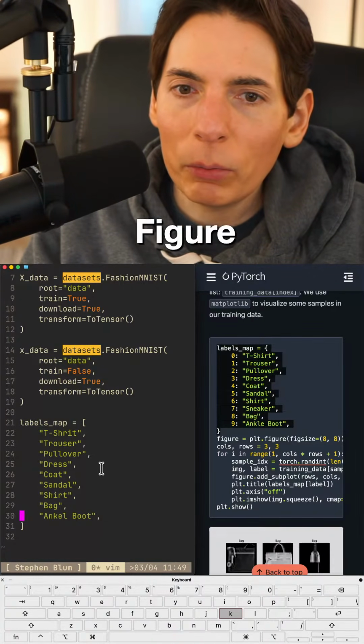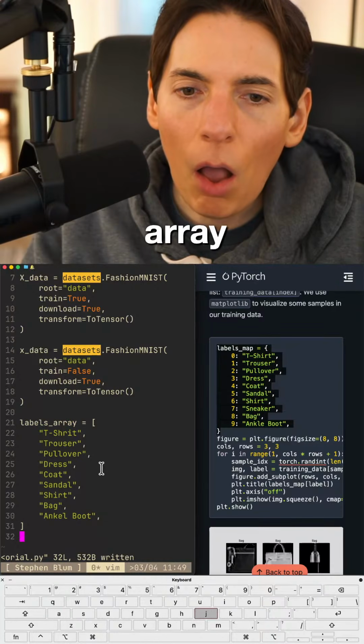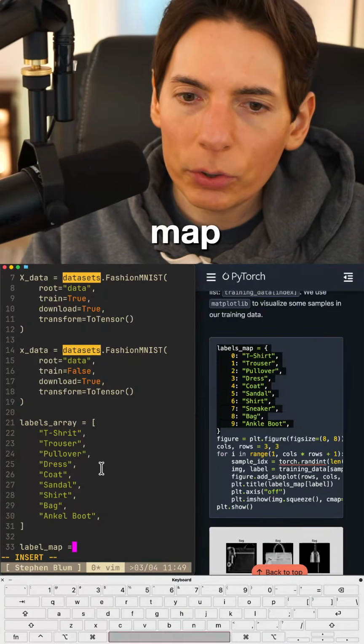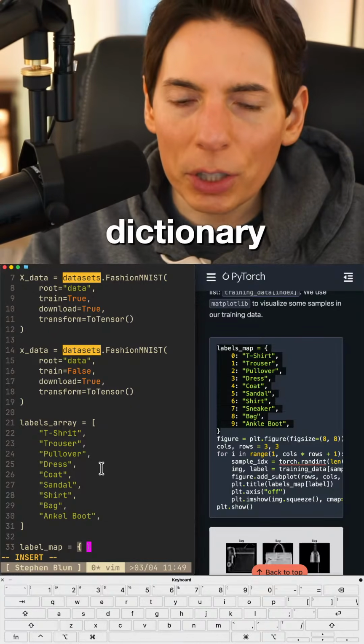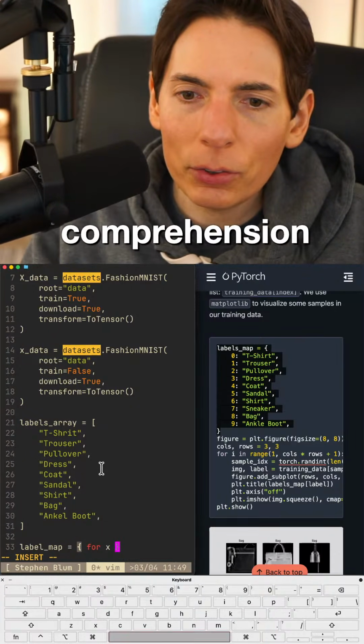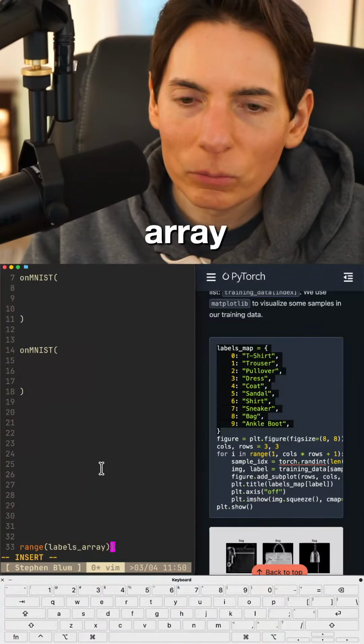So we need to label array. And we need label underscore map equals a dictionary comprehension for X in range label array.